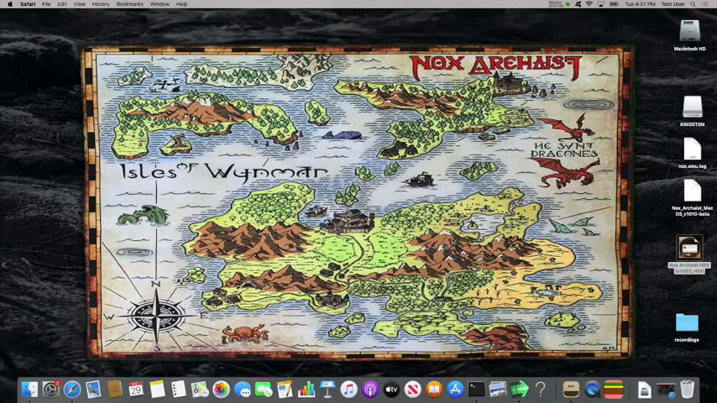So the first step is to locate the HDV file that we've been using to play Nox Archaist up until this point. And for us, that's this one right here. So the next thing we want to do is create a new folder on the desktop called Old Nox, and then drag the HDV file into it, the HDV file that we've been using up to this point. This is just to keep the old file separate so we don't confuse it with the new Nox Archaist HDV file that we're about to work with.